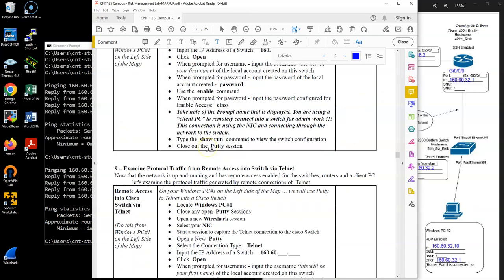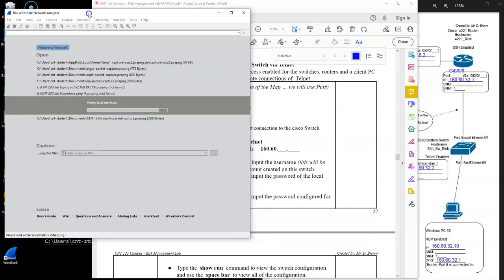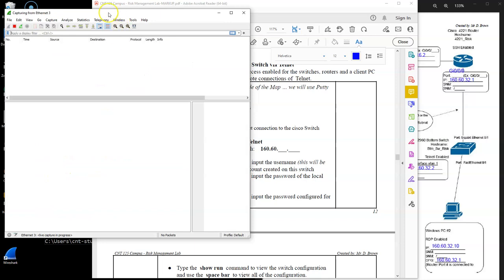What I'm going to do in the next part is Wireshark, or capture, that session. So I'm going to open Wireshark. I'm going to select my NIC. Okay, I should see traffic on here, hopefully. There's my Ethernet 3, good. I'm going to select that. I'm going to let that run.